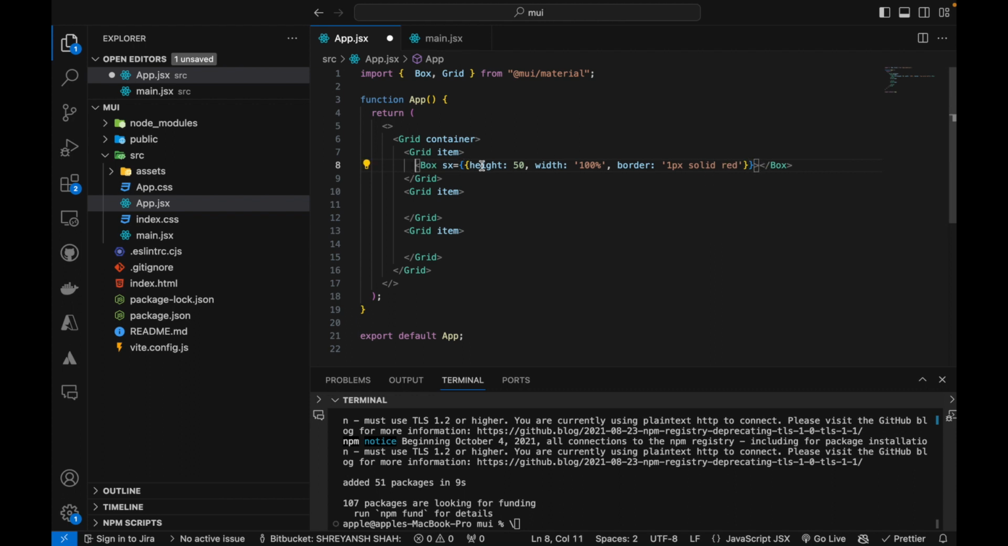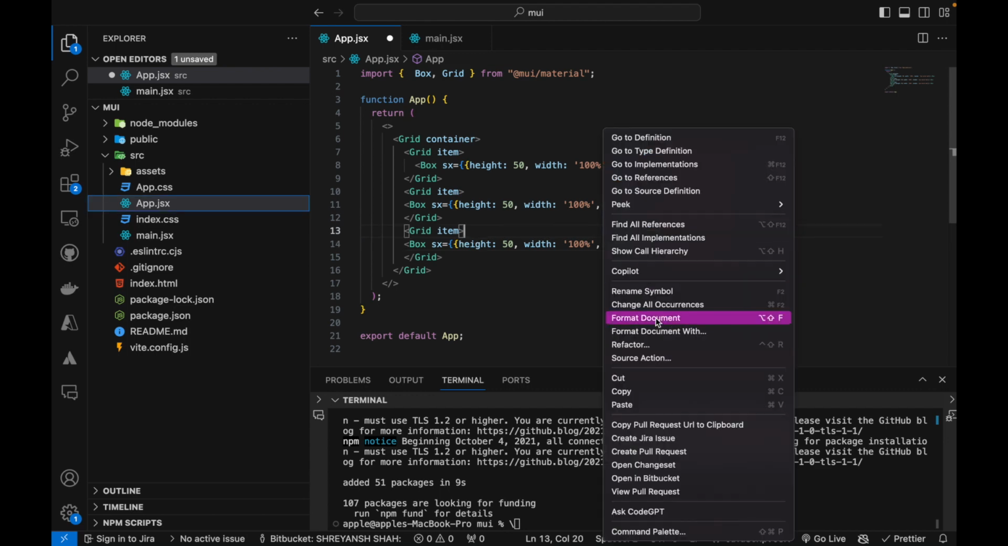Then I'm going to do this same thing inside these other grid items as well.